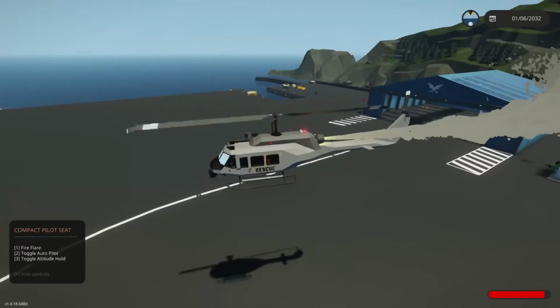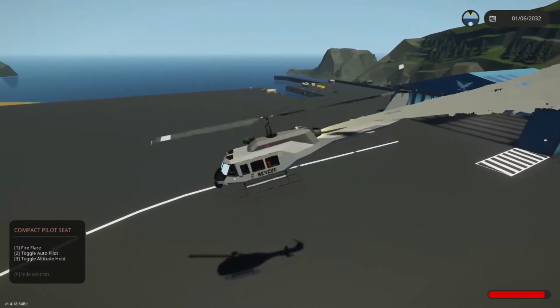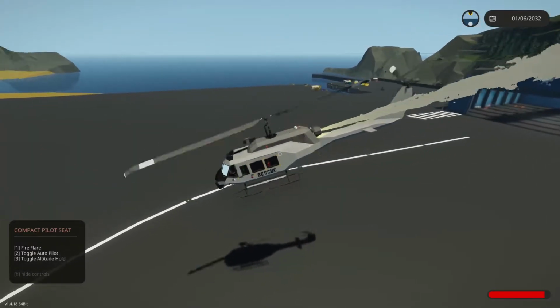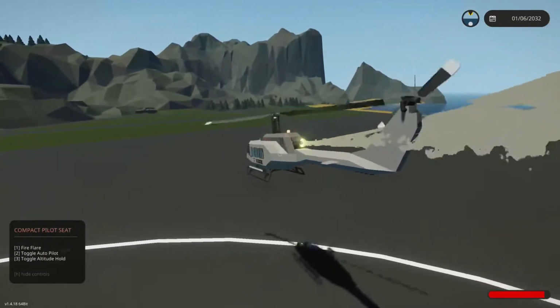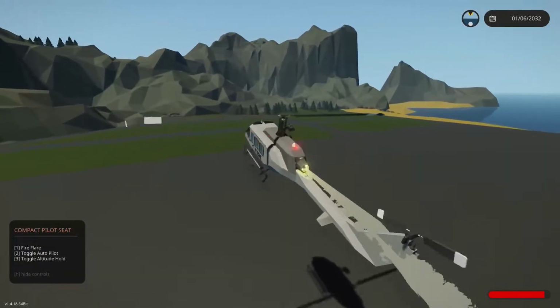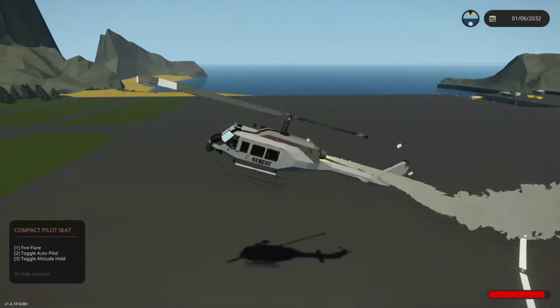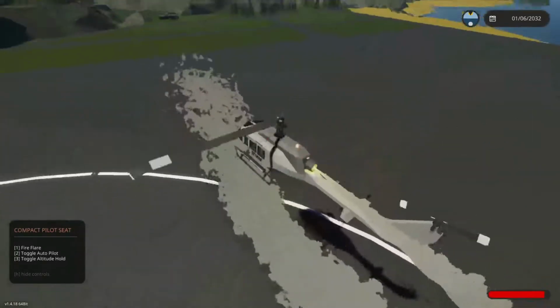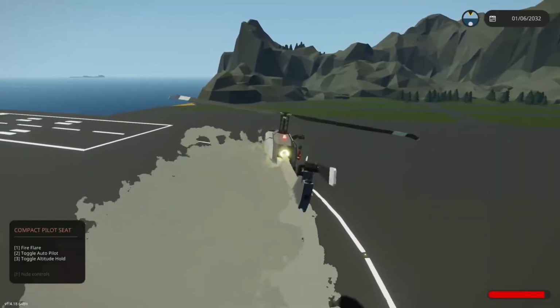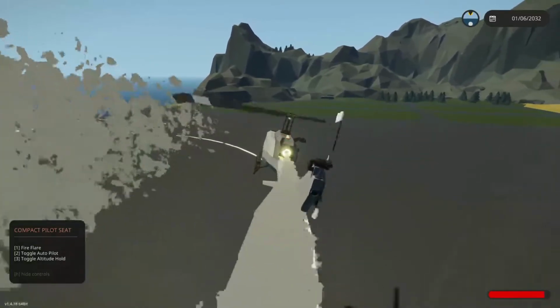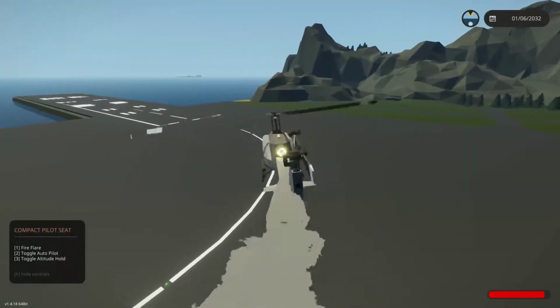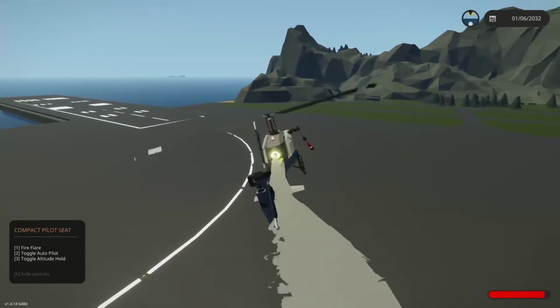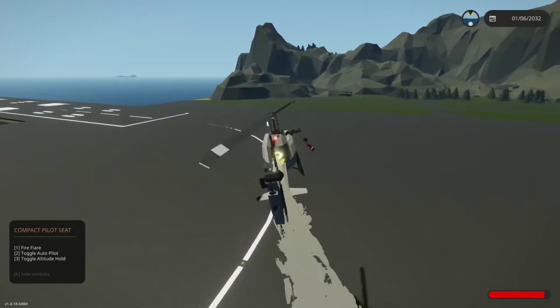As you can see, when I pitch the helicopter forward, or down, the helicopter will move forward. When I pitch the helicopter up, or backwards, the helicopter will move backwards. Subsequently, if I roll to the right, the helicopter will start moving to the right. And when I roll to the left, the helicopter will move to the left.